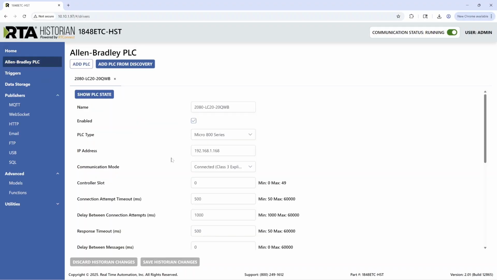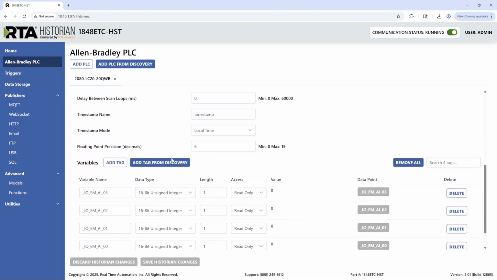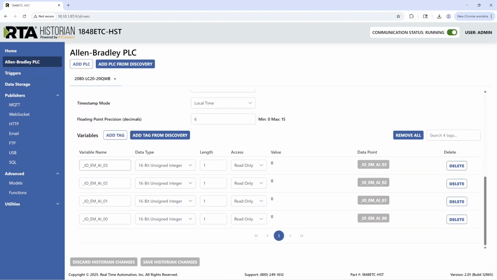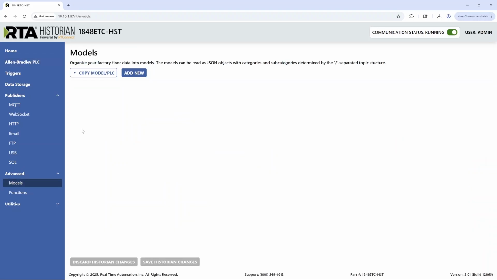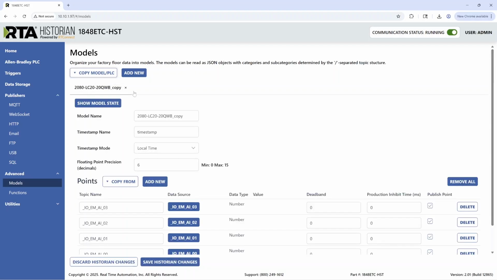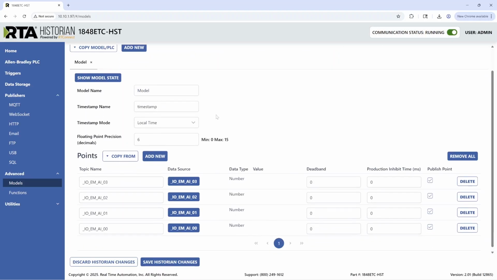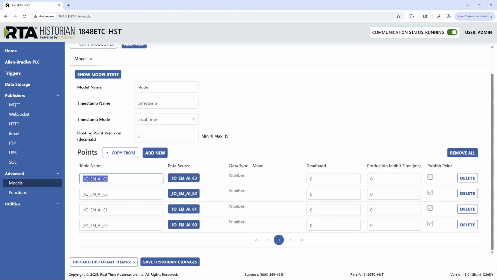I have my PLC configured here. So this PLC has several data points, but these aren't the column names that I want in my SQL database. These are the tag names in the PLC. So what I'll do is I'll go to the advanced section and I'll create a model, and I can copy directly from my PLC. I'll call this model, and then I can assign custom topic names which will correspond to the SQL column names when you hook this up to a SQL publisher.